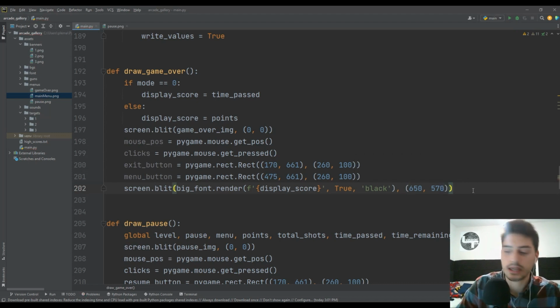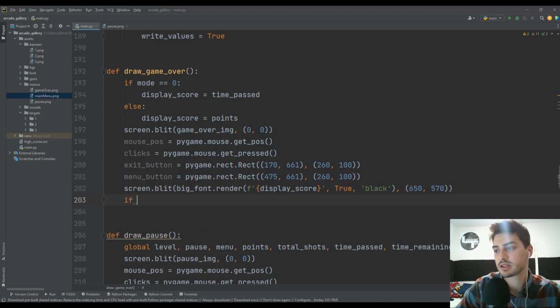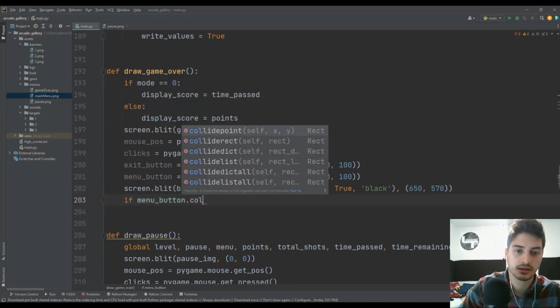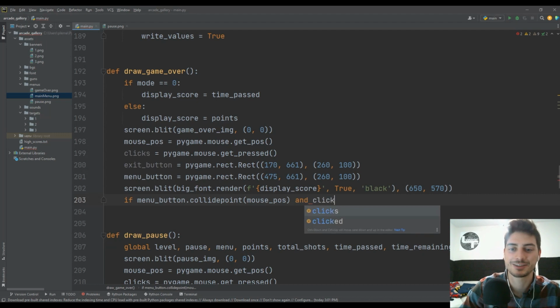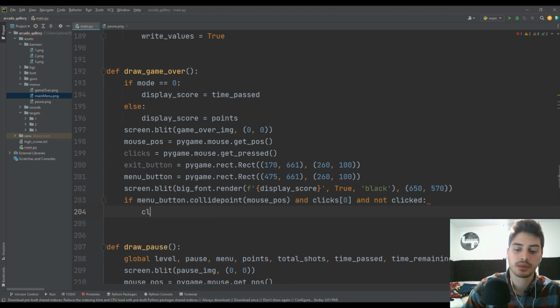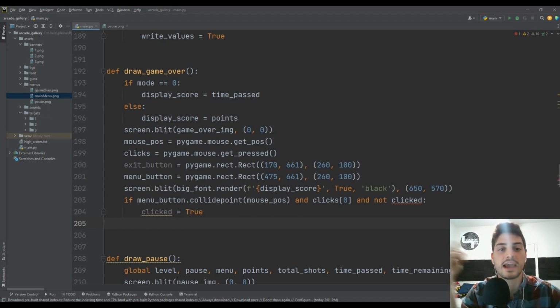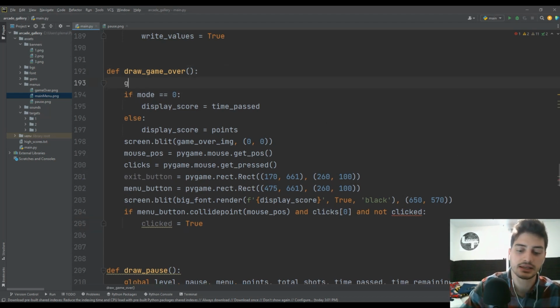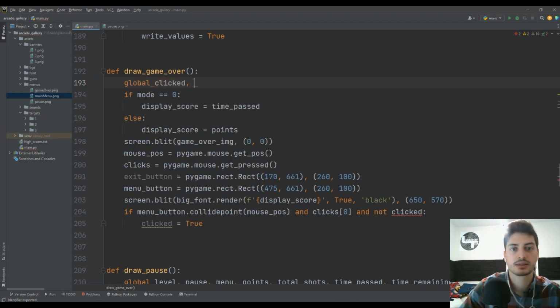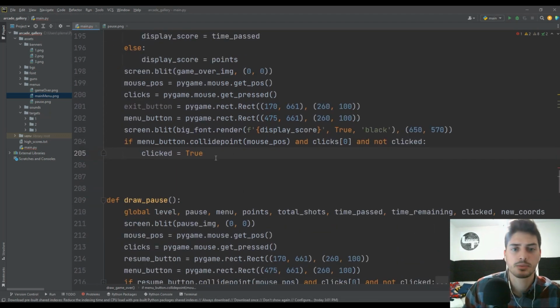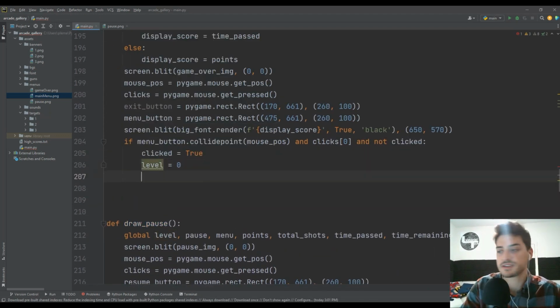570, okie dokie. And now we just need to check what to do if these buttons are clicked, right? So if menu button dot collide point with the mouse pos, and you should be familiar with all these conditions by now, and it was the left click, and we have not already clicked something. First we'll set clicked equal to true, so it doesn't automatically take us to the main menu and then immediately click whatever button is underneath that spot. So we need global clicked. And we're going to have a few globals again. Buckle up. All right, but level is going to stay equal to 0. It should have been already, but it does not hurt to be cautious.